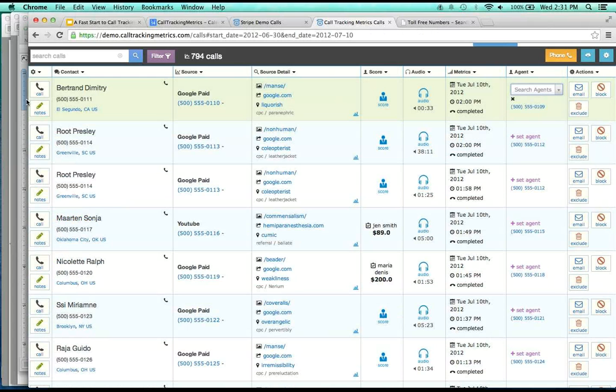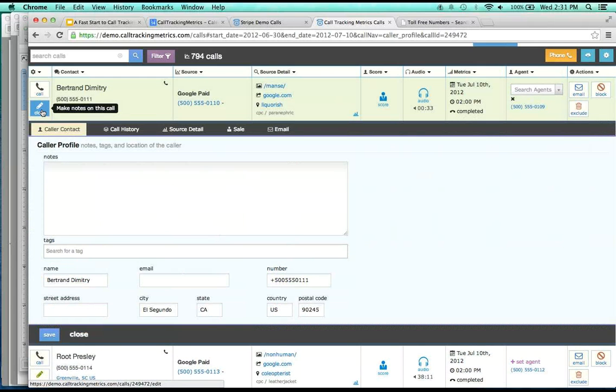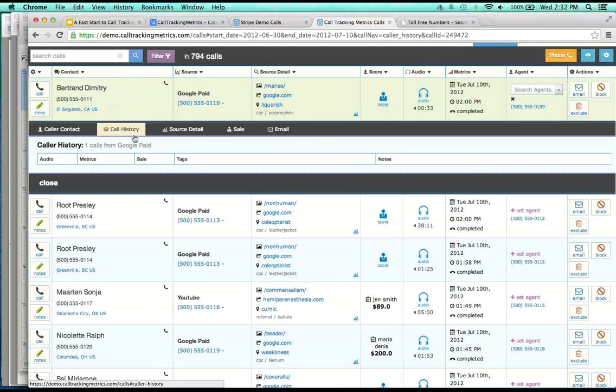If you open up the detailed view of this call here using that pencil, you'll see here this is where you can input notes and tags for your calls. And tags are especially helpful because all of our reports are filterable by tag. So a lot of our customers use tags as a way to classify their calls. So maybe you want to use good lead, bad lead, or maybe you want to use different kinds of product lines that you have as tags. You can have any kind of tags that you want. You can also see the history of this caller. So if Bertrand had ever called before, you would see those calls listed here.